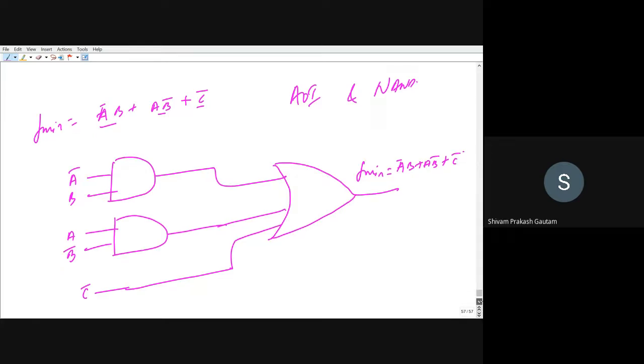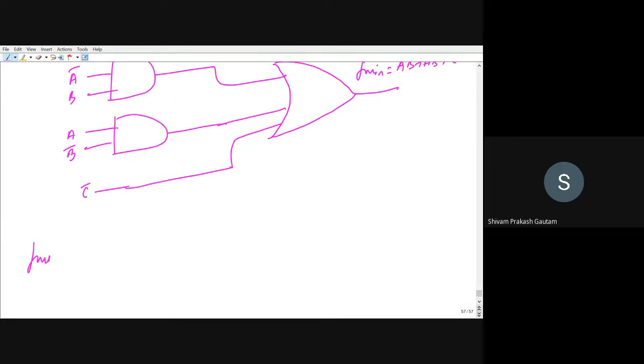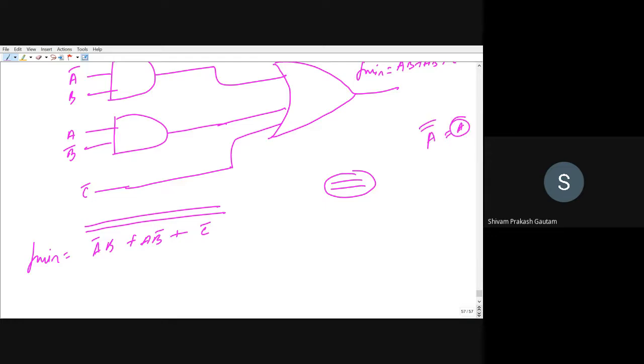Now, when you want to use NAND gate, what you can do? F minimum is equal to A bar B plus AB bar plus C bar. You can use double complement. This is a step I'm telling you to make the representation of NAND logic easier. What is the meaning of double complement? It cancels each other. If you do double complement of A, it will be A itself.